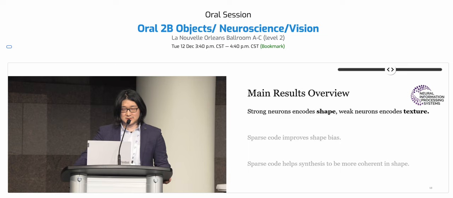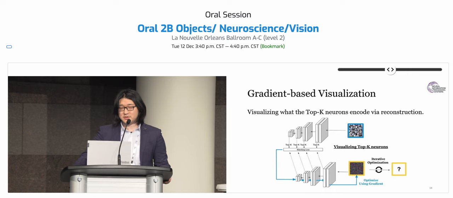First, let's begin by showing that the separation by firing magnitude is indeed a good choice for separating shape encoding and texture encoding. We use a gradient-based optimization to visualize the strongly activated neurons' encodings. Specifically, we first mark the top K neurons of the network when passing through an image. Next, we optimize a random image so that it would match the marked neuron response in the previous step. This would allow us to directly visualize what the strongly activated neurons encode. And conversely, we could use the same method to visualize the weakly activated neurons as well.